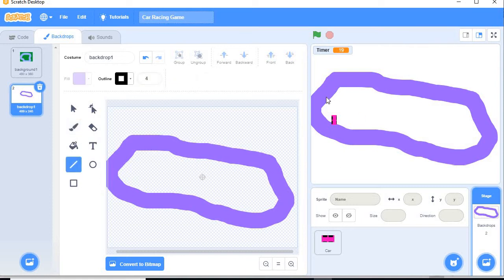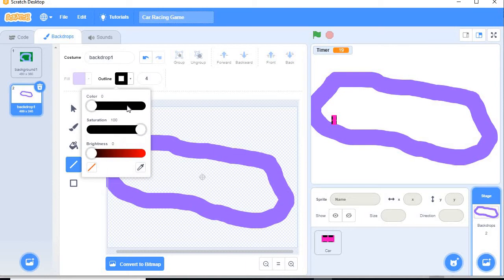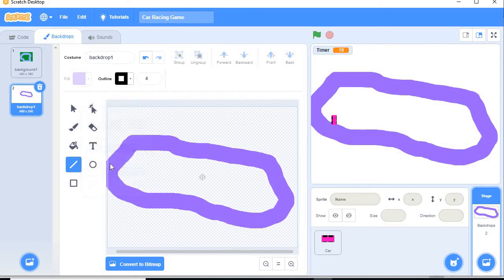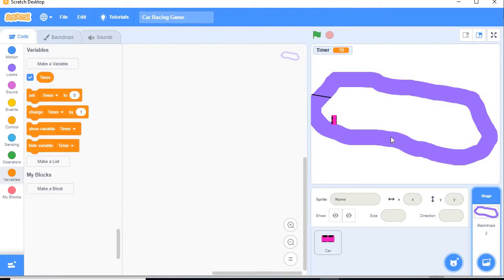Then you just want a line to go in between the track because obviously you want the code to say once you touch this color, that's when you want the timer message to appear. So to change the color, you can choose any color you want. I'm just going to have it black, and I'm literally just going to put a line through that. That is literally the background. You don't do the codes for the background, you don't need the codes for that. The code is for the sprite, okay?